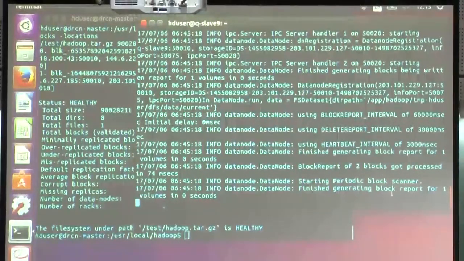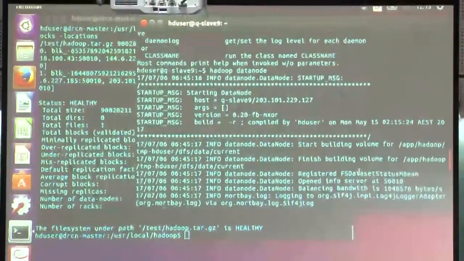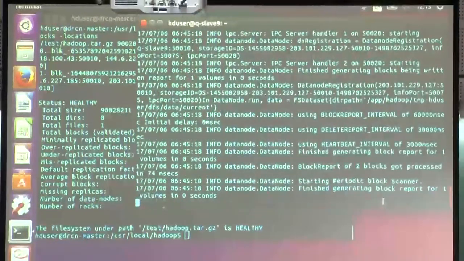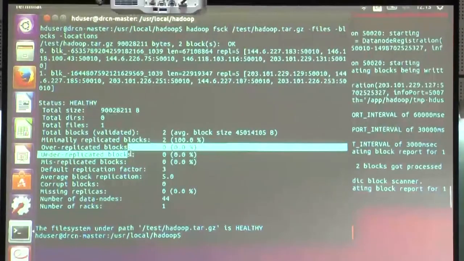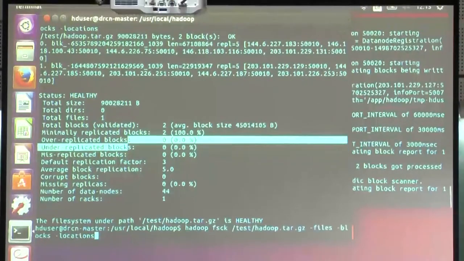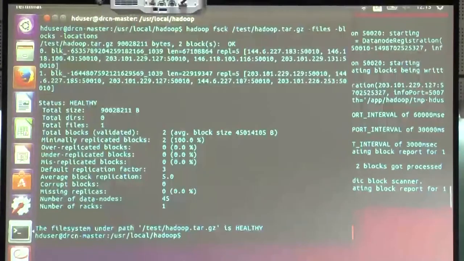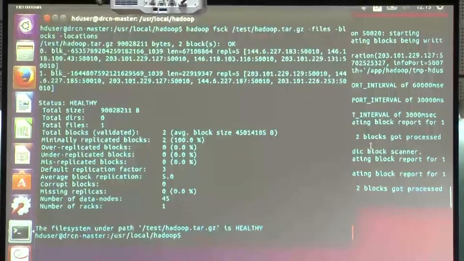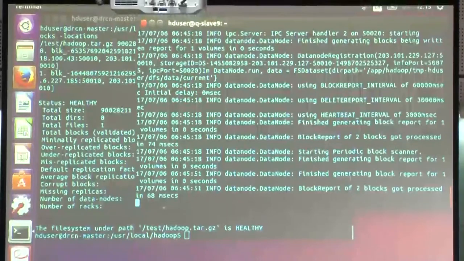So it generated a block report. It finished. Two blocks got processed. So this thing started, and it's doing the scanning. Let's see what happens. Now these blocks have magically come back. Do we see any kind of over-replication? Maybe not. So something just got processed there. There's another heartbeat, I guess, and a block scanner.